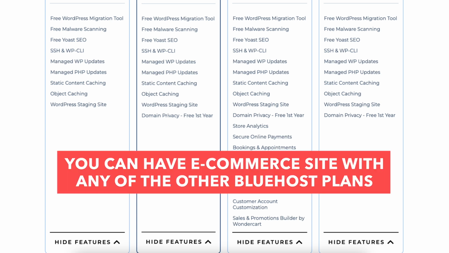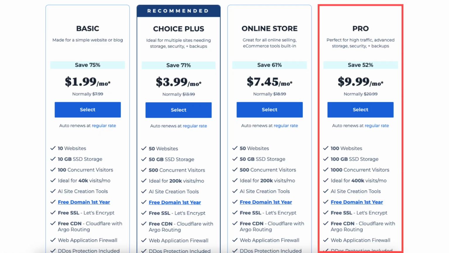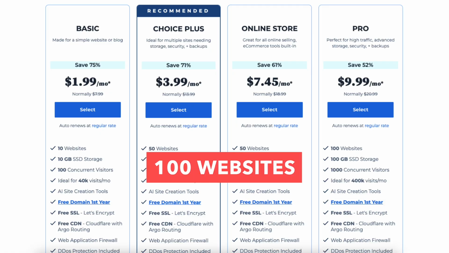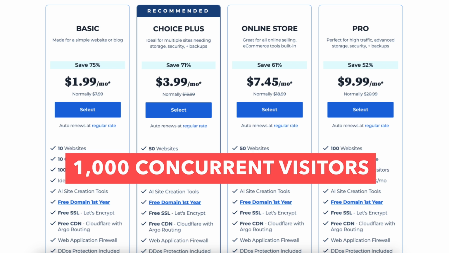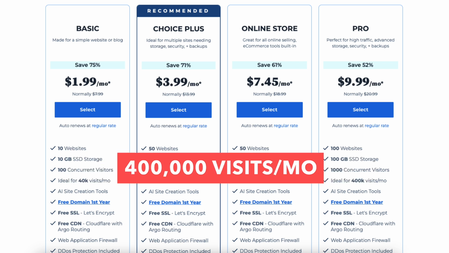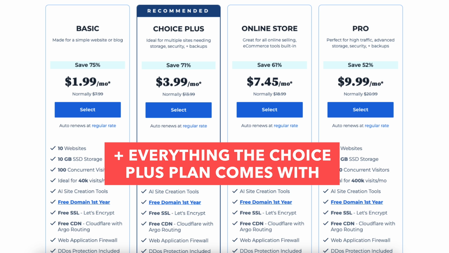Something I want to note is you can have an e-commerce site with the Basic, Choice Plus, or Pro plan as well. You just won't get the extra e-commerce features the Bluehost Online Store plan provides. The Pro plan comes with 100 websites, 100 gigabytes of SSD storage, 1,000 concurrent visitors, and is ideal for 400,000 website visits per month, along with everything the Choice Plus plan comes with.